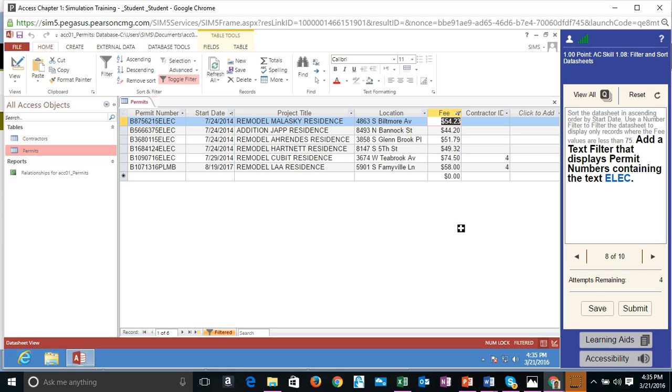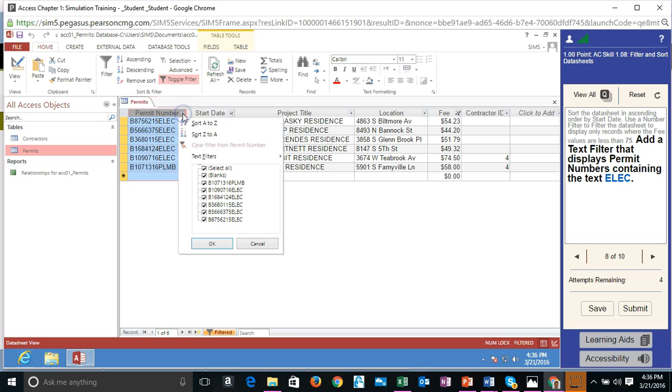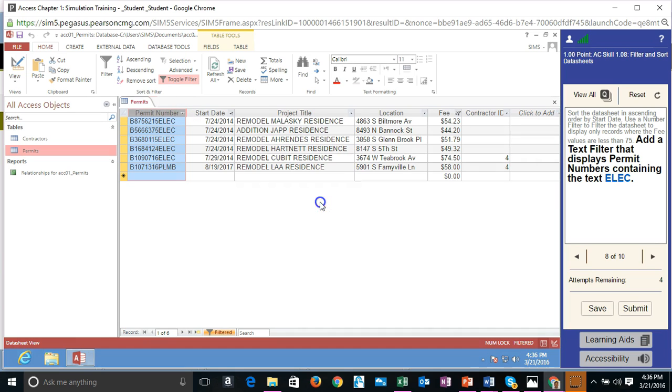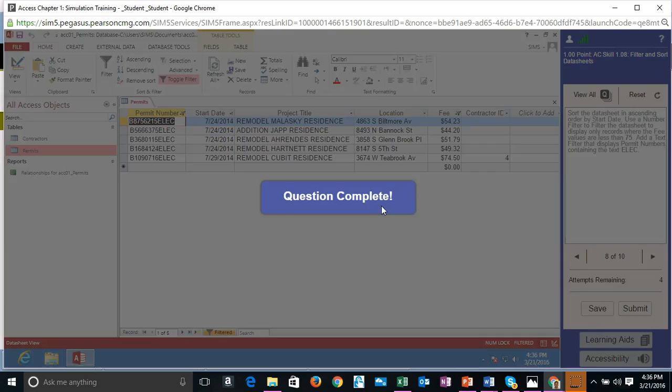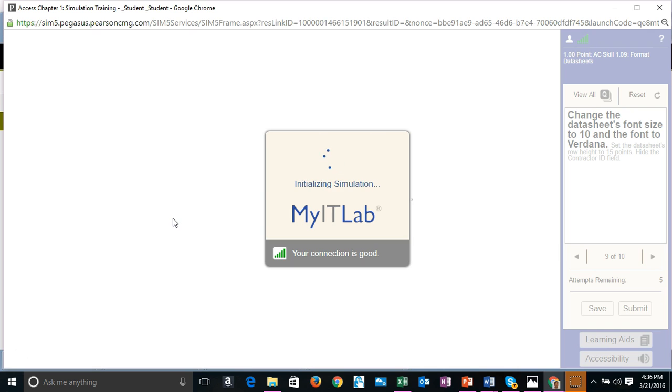And then we want to further filter it so it displays only permit numbers containing the text ELEC. So we go over here to the permit number and use the text filters and the contains filter and type ELEC and OK, and it should get rid of that one that says PLMB, and now it shows only the electric permit types.